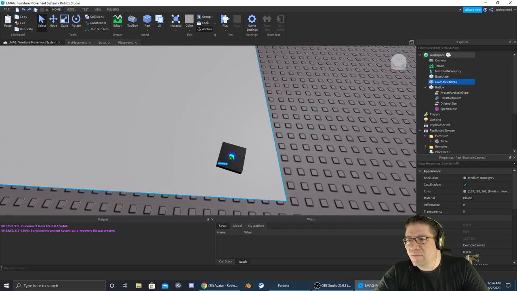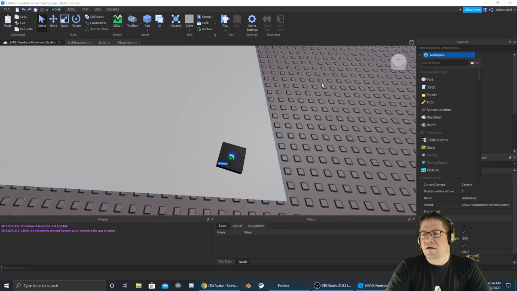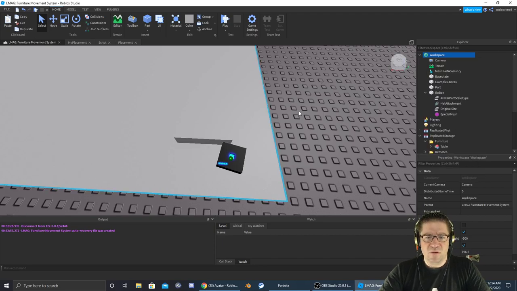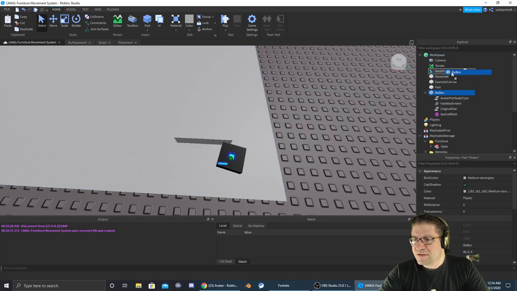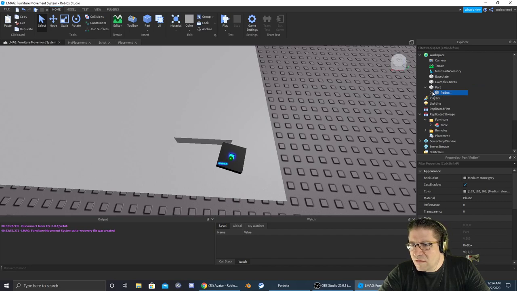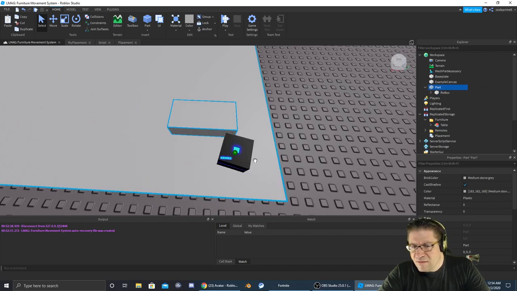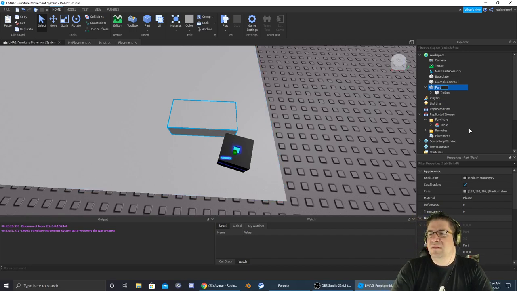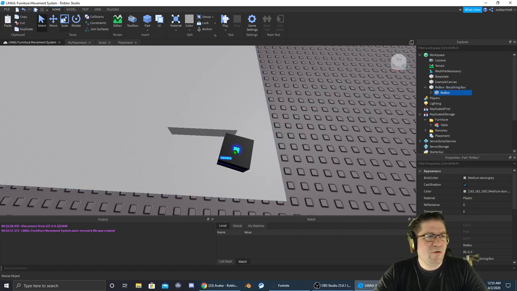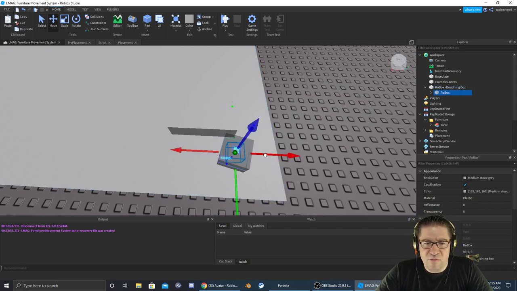Duh. Let's do this. Let's add just a regular part to the world, and we're going to put the Roblox thing inside the part. That way, when I move this, it actually moves that. And then I can call this the Roblox bounding box, just like that. And then we'll grab a hold of this thing and move it in here.